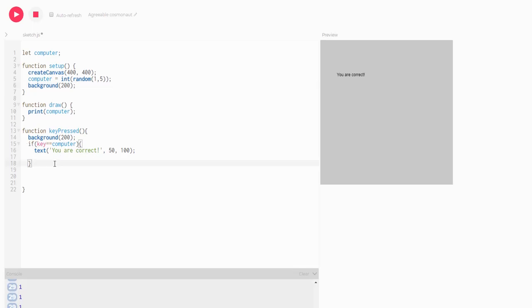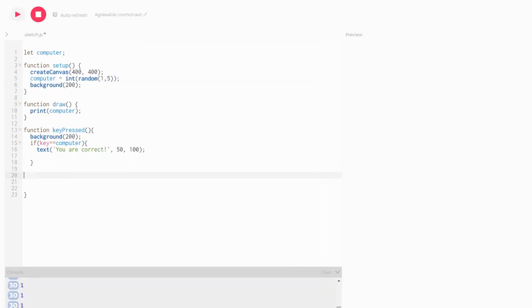Okay, so there's our first case. Now the second case is probably the one you need more help with though. So what if your key is too high? And those words I just used, what if the key is too high? What if the key is greater than the computer generated number?